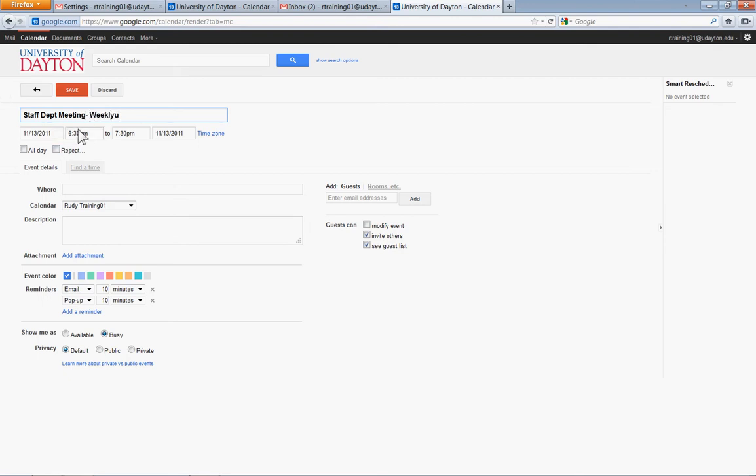You can pick a date and time. You can set all-day events, repeating events. You can set where the meeting will be. You can type in information here, or you'll be able to use rooms that you had in Lotus Notes. They will also be available in your new UD calendar.